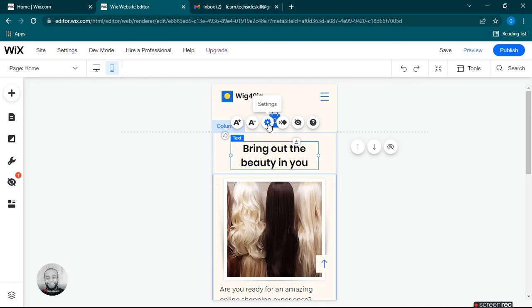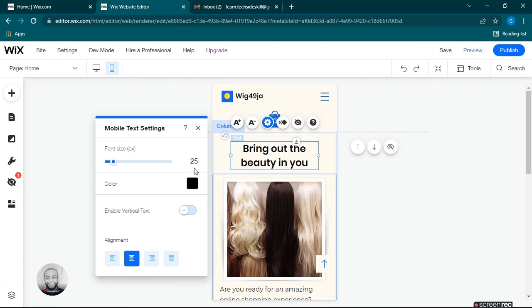When you click on settings, it shows you options where you could align the text to left or right, make it vertical. You could change the color. You can also increase the fonts. So you could play along with this to see what it looks like.